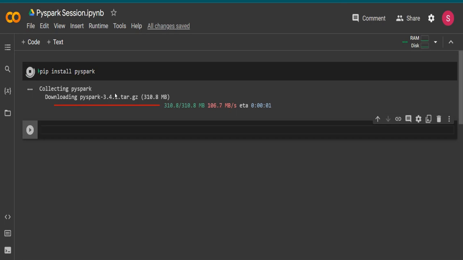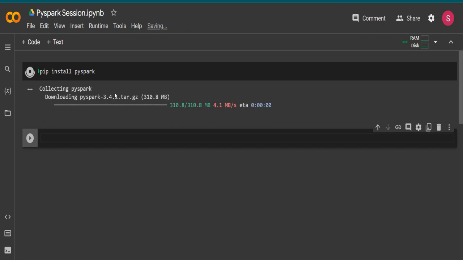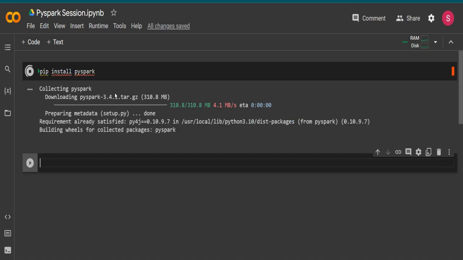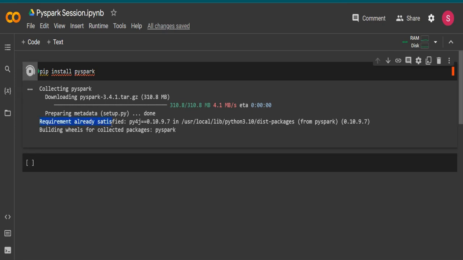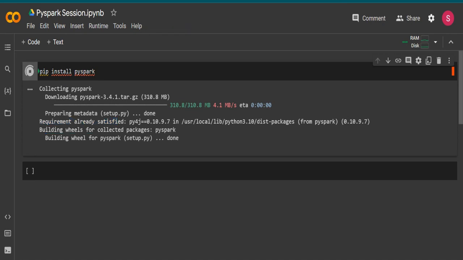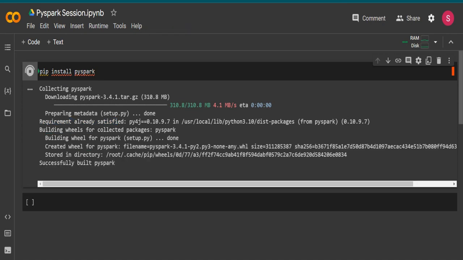If you see here, it is a total of 310 MB. It takes 2 minutes for me for the downloading and installing. Again, it is based on your machine and your internet connectivity. On my machine, I have already installed PySpark, so that's why it is mentioning requirement already satisfied. But in your case, if you execute this command for the first time, the PySpark package will be downloaded first, and after that the installation will start.